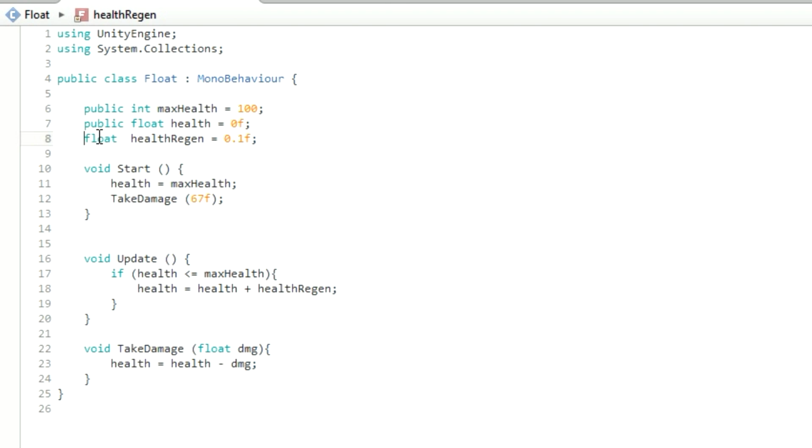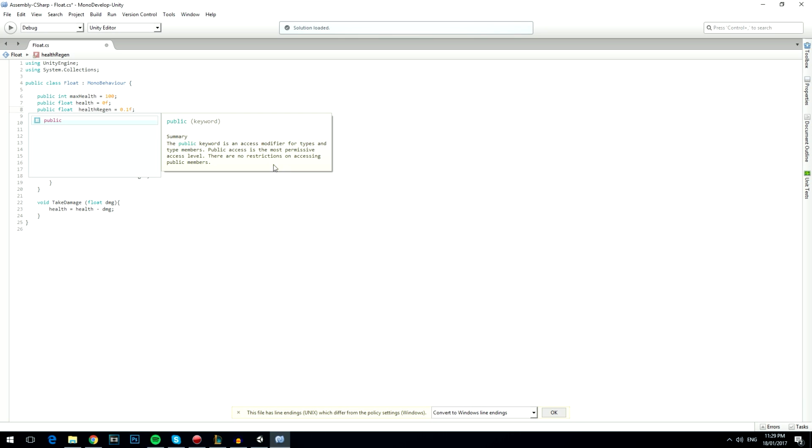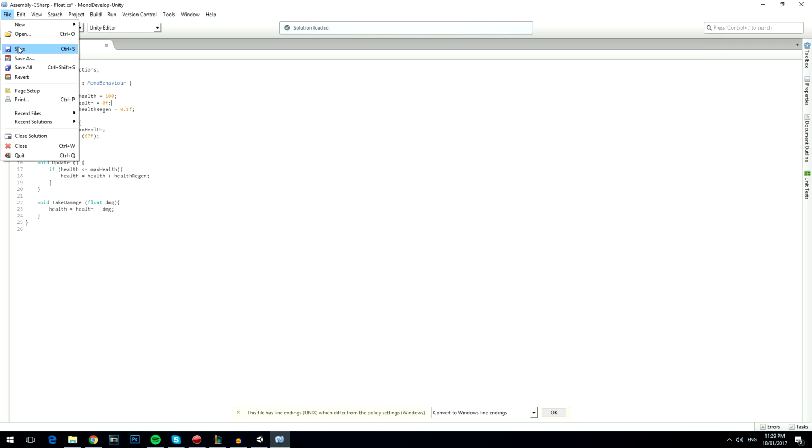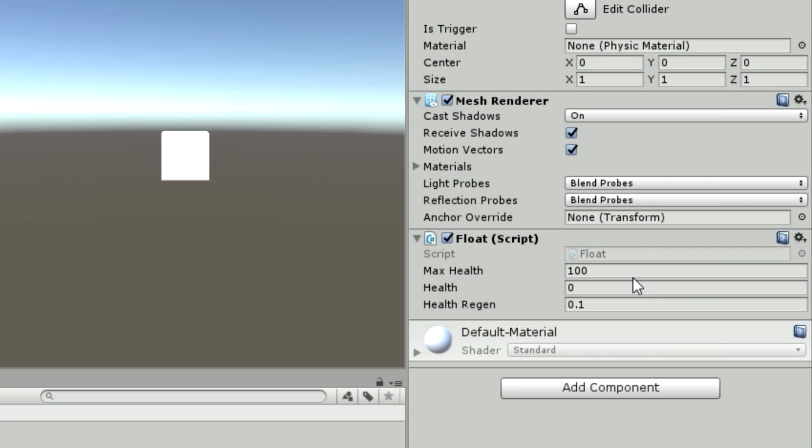But seeing as we need to see certain things, we're going to set it all to public so that we can see all of this stuff there. Now we save it. Now when we minimize that and come back, just wait a few milliseconds, and there we go. Now it's all displayed here.